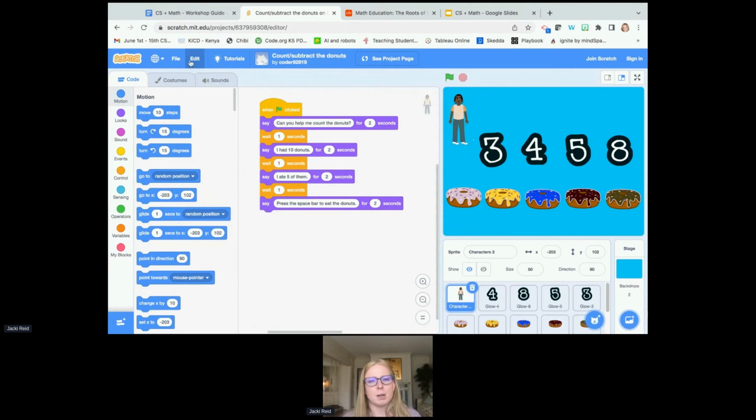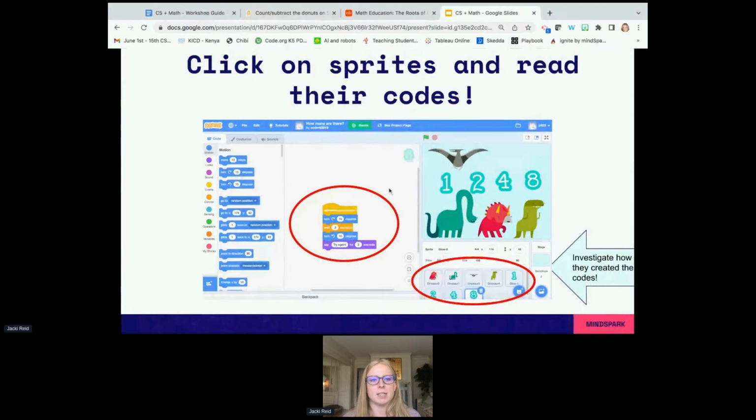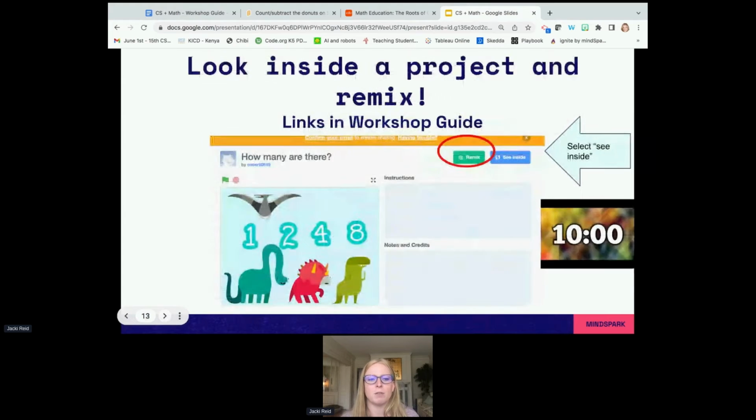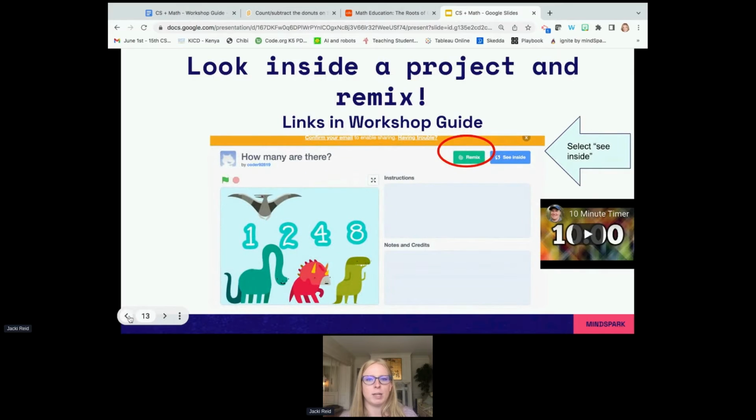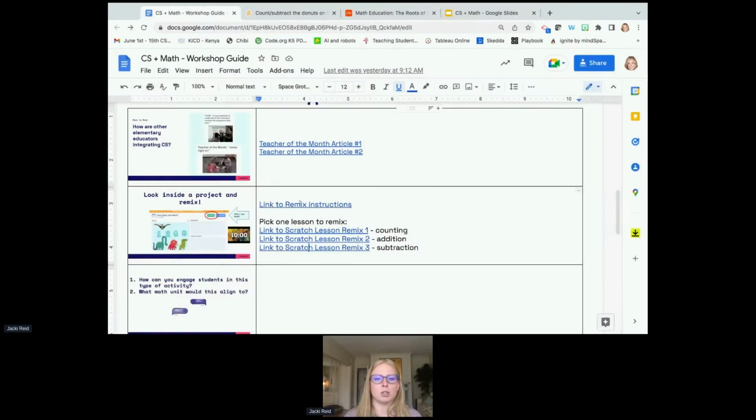So let's go ahead and let's take 10 minutes to remix this activity and make it grade level appropriate for your students. So what would that look like to make this activity grade level appropriate for your students? We'll take 10 minutes to do this activity. If you need anything or have any questions, please just unmute or enter those in the chat. And the activities, again, are on the workshop guide right here.